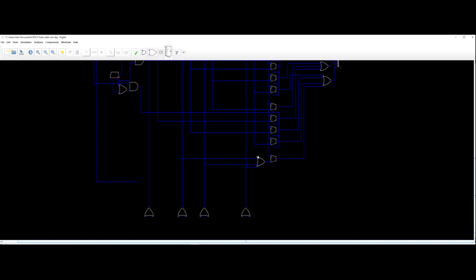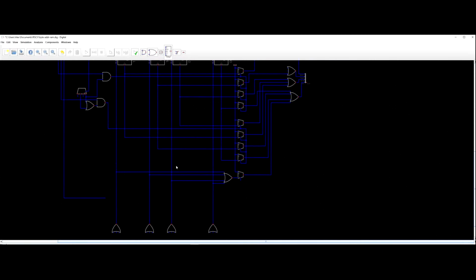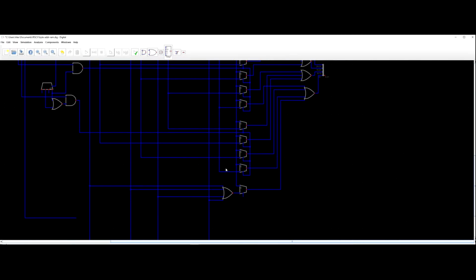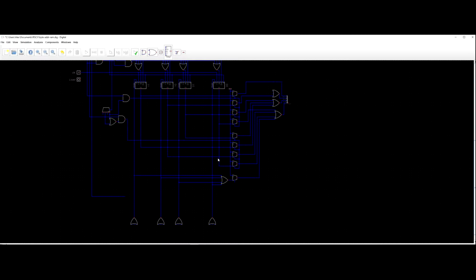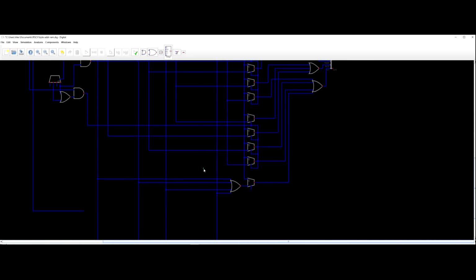Because here only ever one of those will be true at a time. Oh, I connected it. Control Z. Why isn't it undoing? Edit, undo.